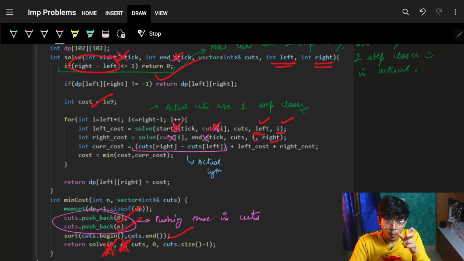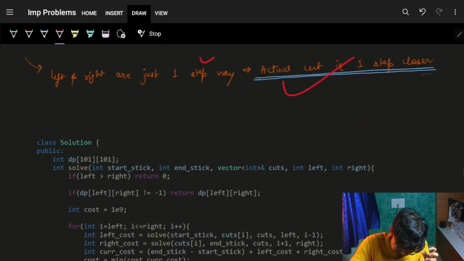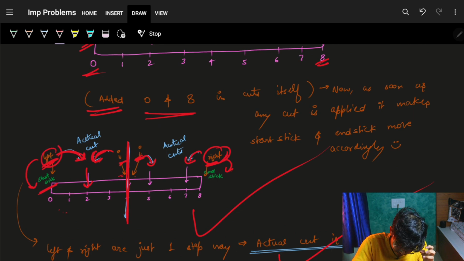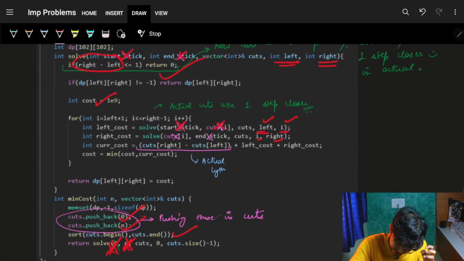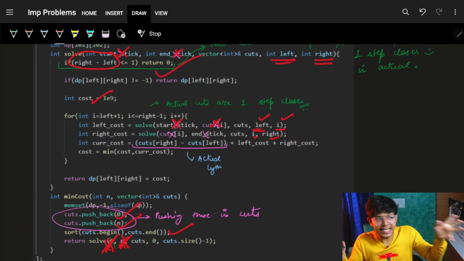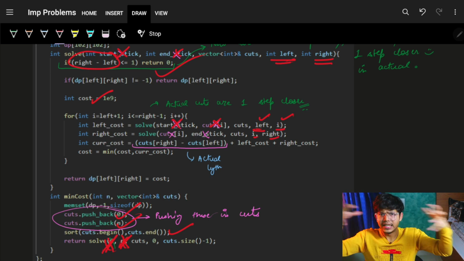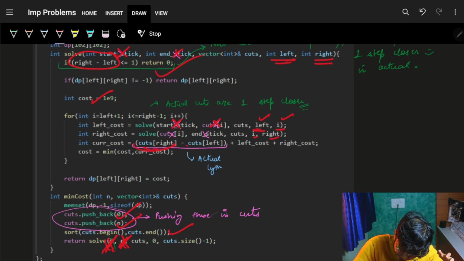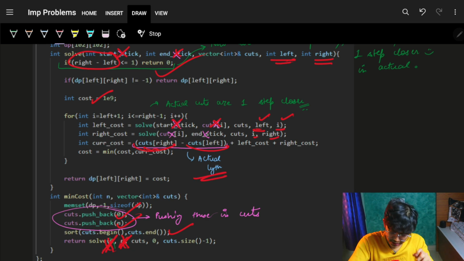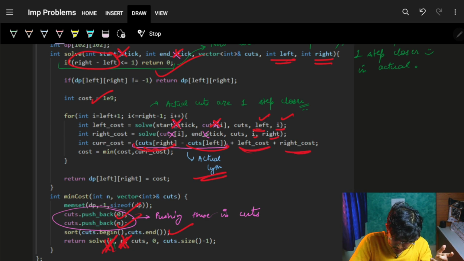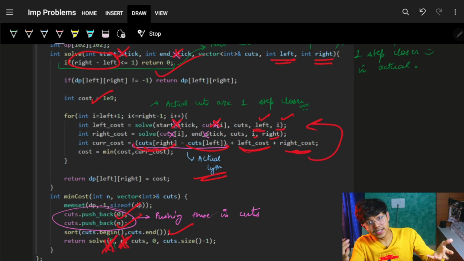Now, what is the string length? String length is nothing but your right minus left. Right and left are the actual indexes, so I need the length itself. So cuts of right minus cuts of left will give me the actual length. And the left cost and right cost, we earlier saw how it is done.